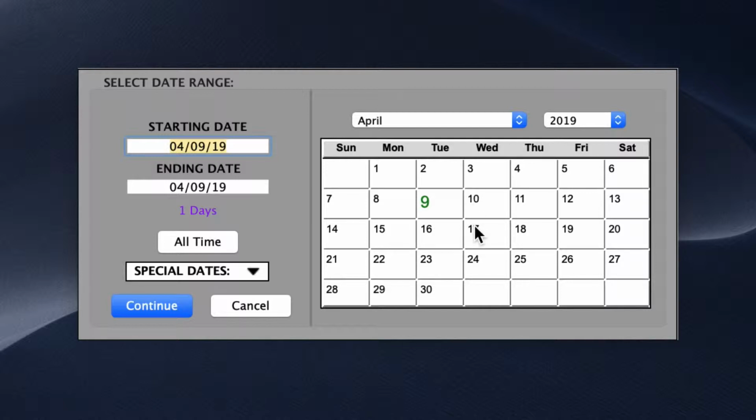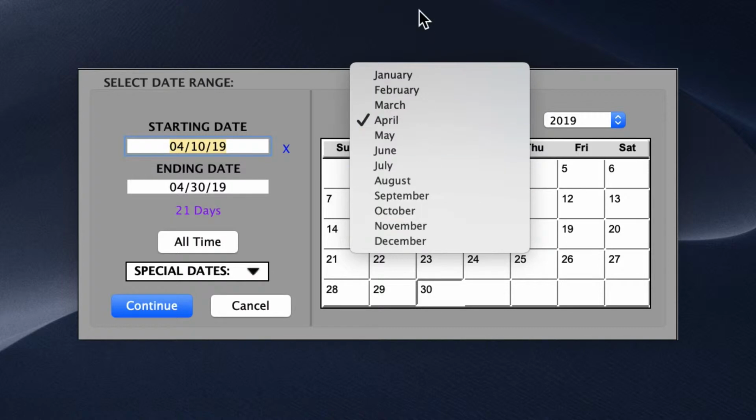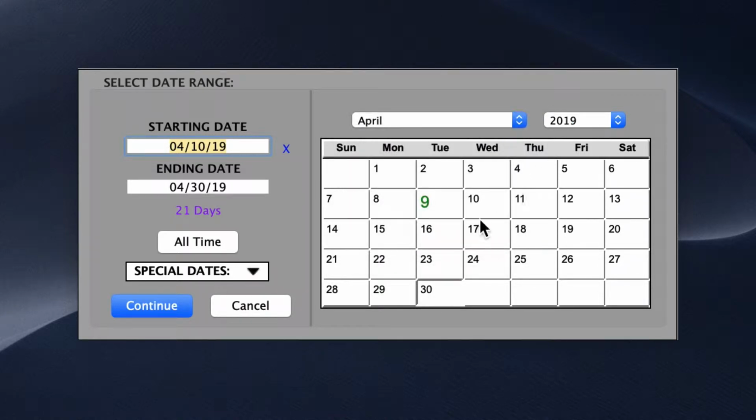And for those of you that don't know, you simply click on the calendar area here to select date ranges, or you could manually type it in. It'll default to today's date. And click on the 10th. We start at the 10th. This little X right here means that this is the field that's going to get filled in next, and I could pick the 30th. Here you could select different months, different years, etc.